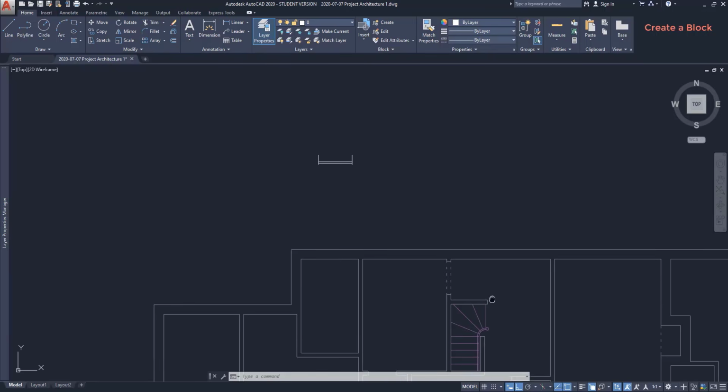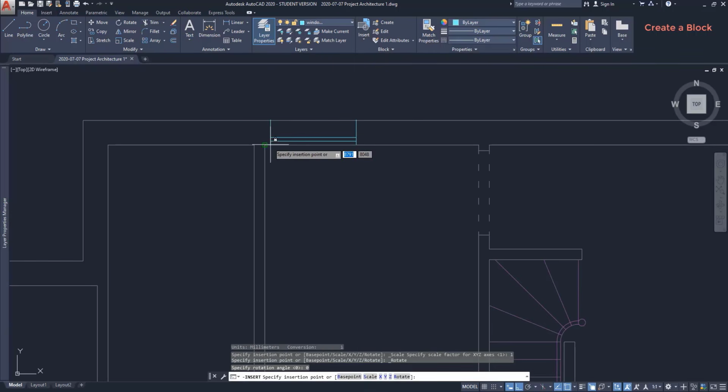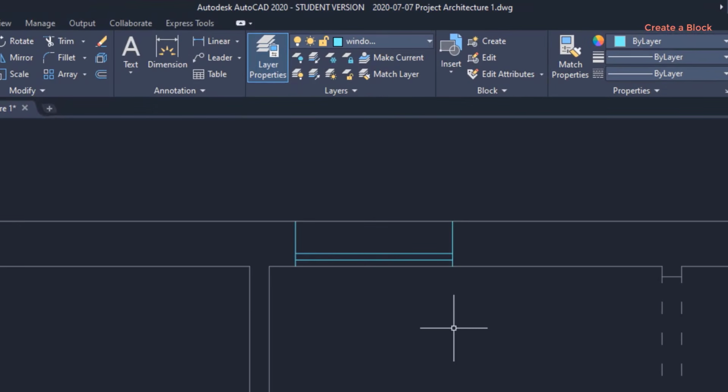To insert a window in the project, first I switch the current layer to Windows. I go to this button, Insert a block, and choose the window. As you can see, I can place the block anywhere on the workspace, and it's also located on the layer windows. You can see that it changed the color to blue.